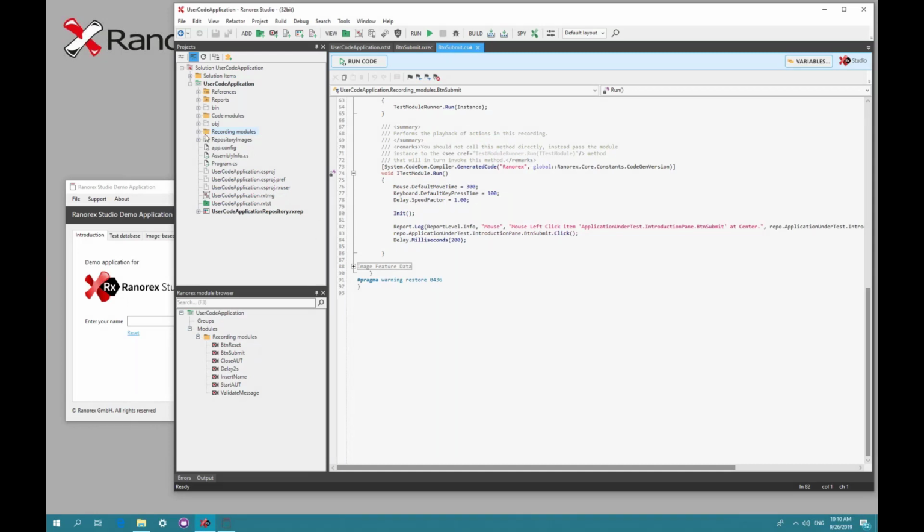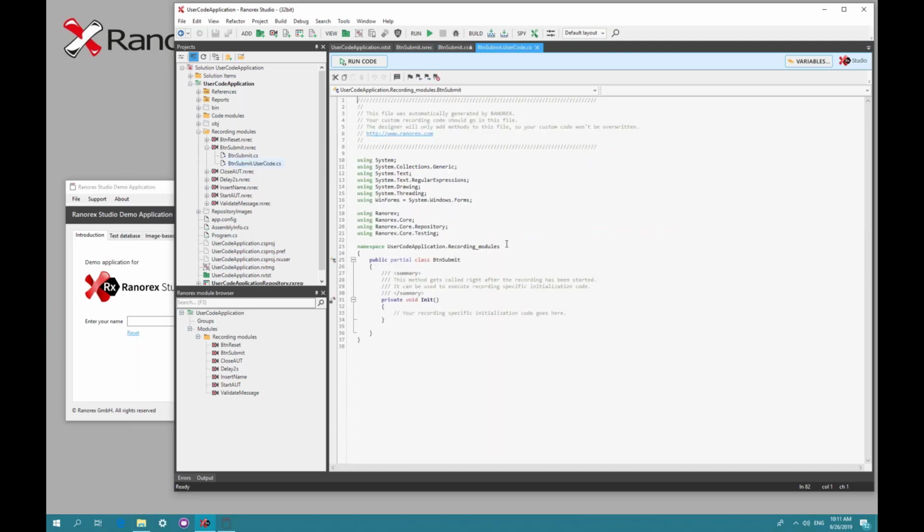And if it comes to the recording modules in my projects file view, and I open up the recording module button submit recording, then you see we have two code representations here. The first code representation is the one we already have opened now. So this is the locked one. And the second one is the user code based code module. So this will be the code module where we could do some modifications.